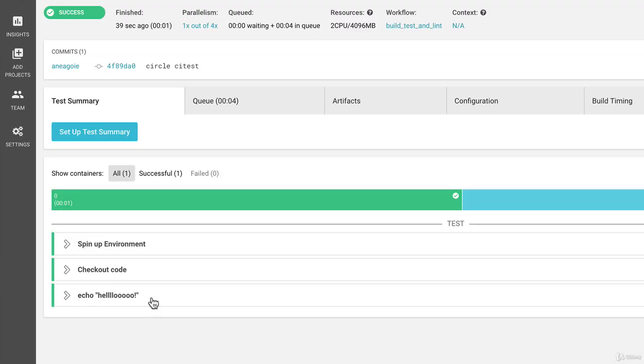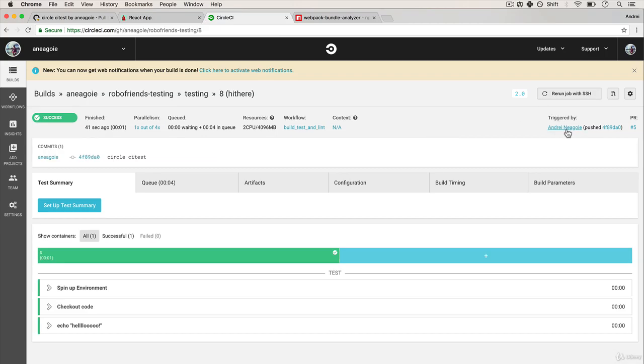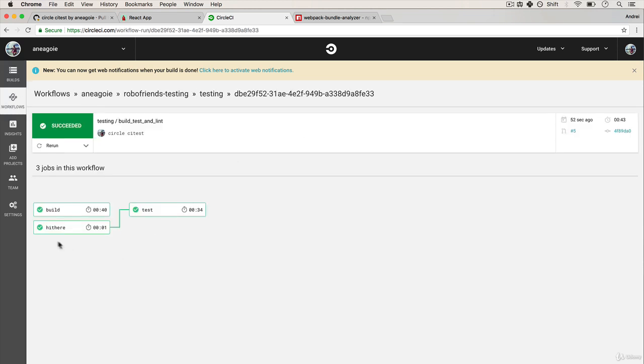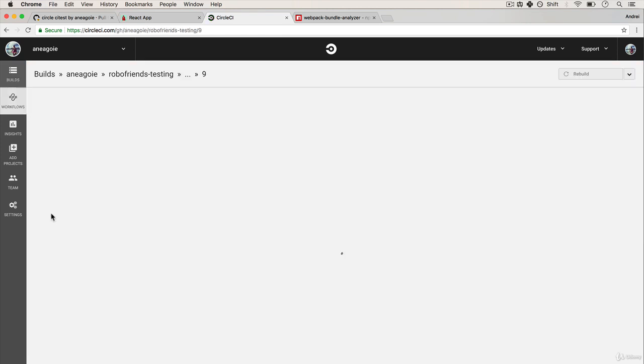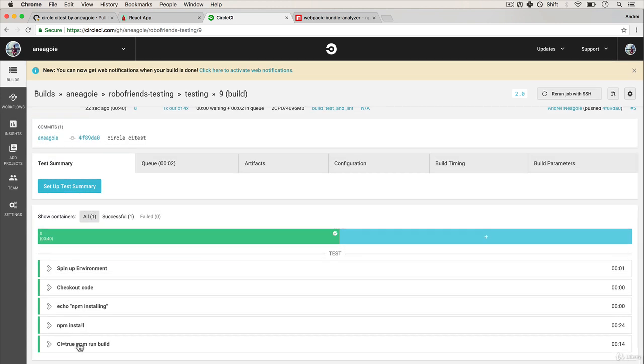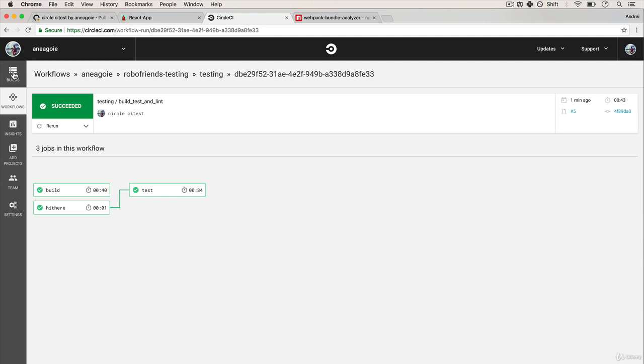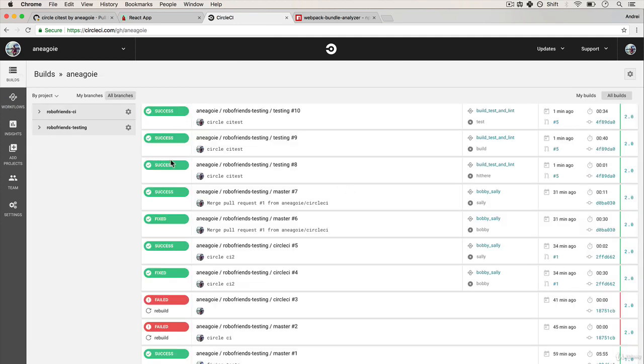That is just echoing hello. If we go back to the workflow over here, we see that, all right, so hi there succeeded in 1 second, and now it's running the test. And all of them seem to have passed. Test took 34 seconds, build 40 seconds. If I click on it, yeah, looks like everything passed. Everything is good. Going back to the builds, I see that everything's passing.